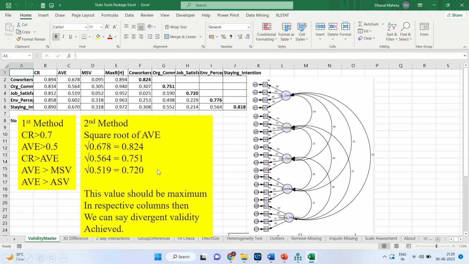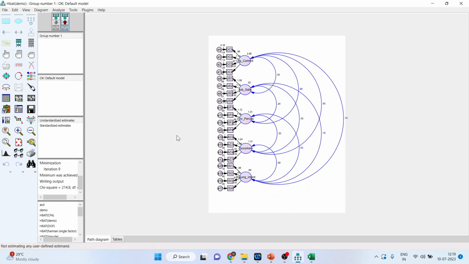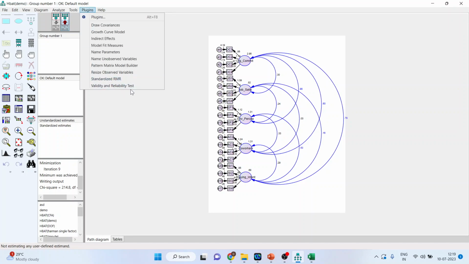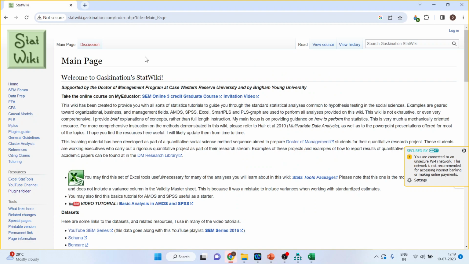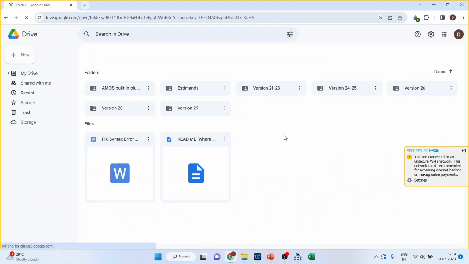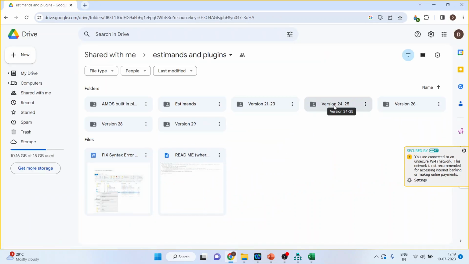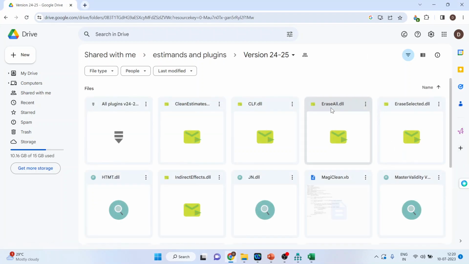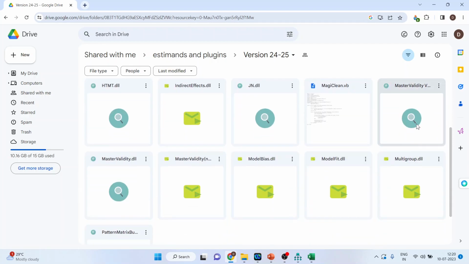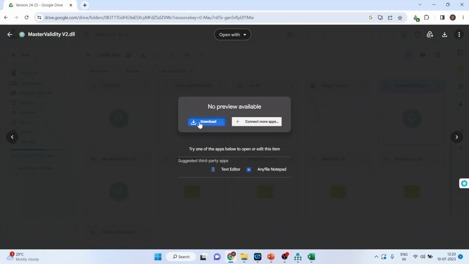This has also been explained to you. Now we also have the validity master developed by Professor James Gaskin. You can see here this validity master. There is a validity and reliability test. But how will I get this? Let's try to understand. For this, again you will go on this page and click on the plugin folder. Then depending upon your version of AMOS, my version is 24, I'll click on it and download this master validity folder.